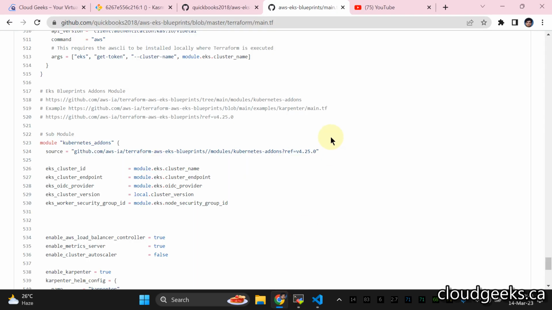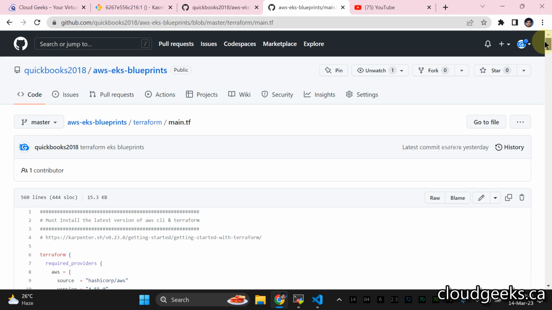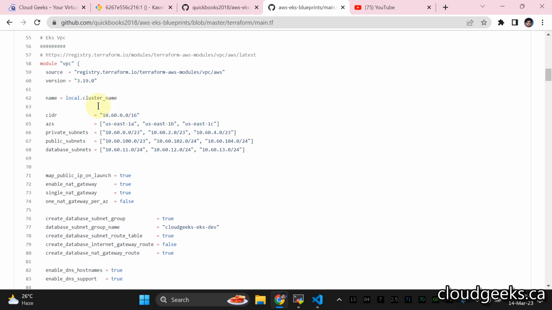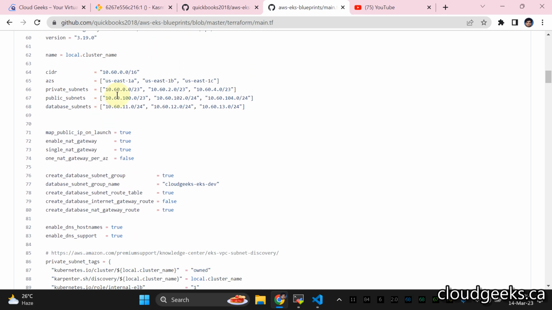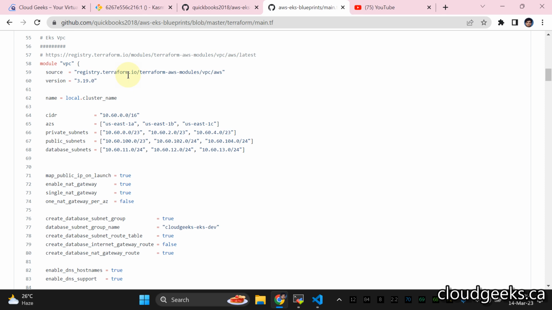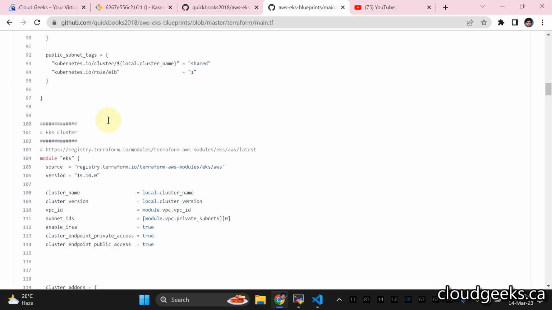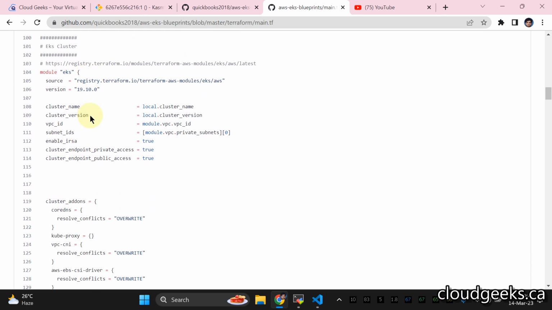So let me navigate back to the section from the start, and let me start from the EKS VPC. As I discussed, this is the basic stuff. We are going to set up the custom VPC. In this particular custom VPC, we are going to install our EKS, set up our EKS cluster, right? And this is the EKS cluster module.